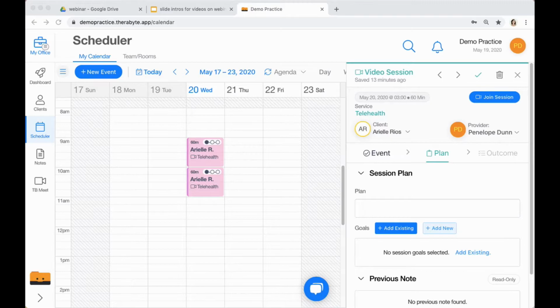Now we're ready to join that video session. We come back into our calendar event and we'll see that this button is now blue and says join session. So we simply click that button, which will deploy our next window.